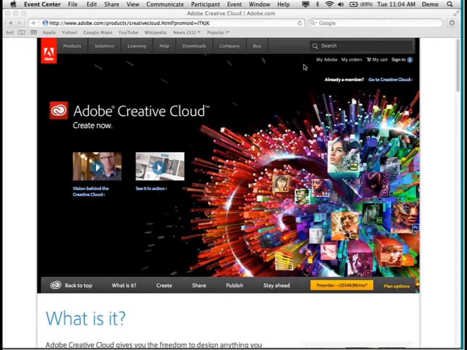As she said, we're going to go through and take a look at some of the new features that are in some of the Creative Suite applications.